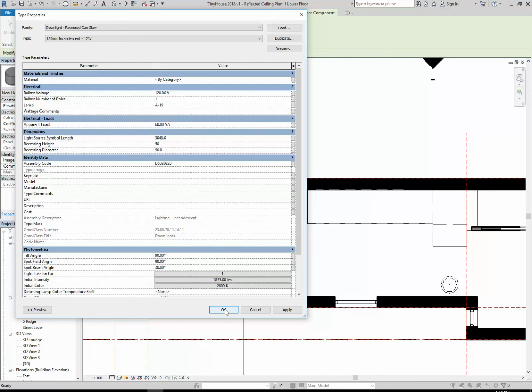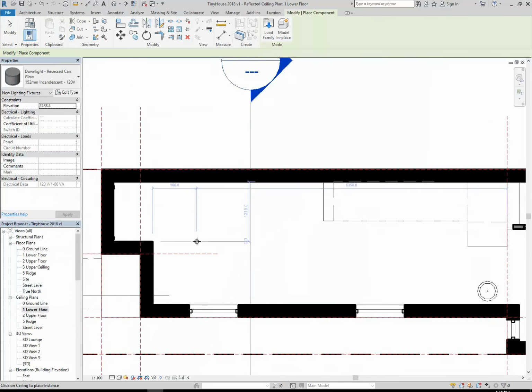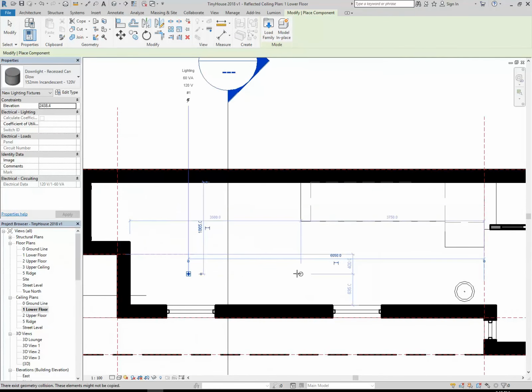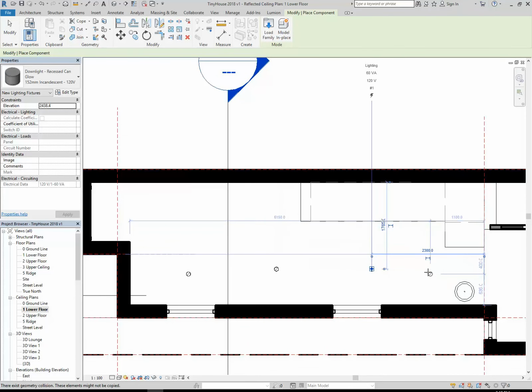So, okay, I'll click OK, and now I can see the lights. That's half the battle. Just making sure you can place lights in your ceiling plan. So I'll just put a few of them there. So I've got a row of lights.